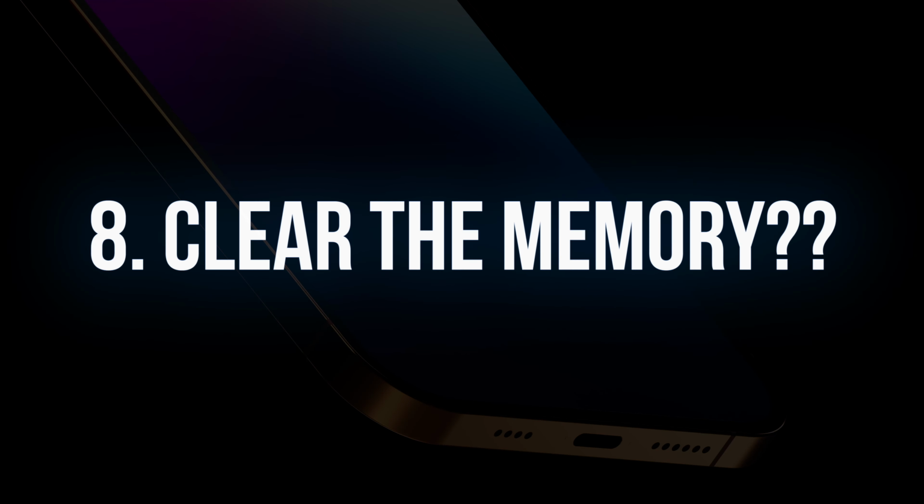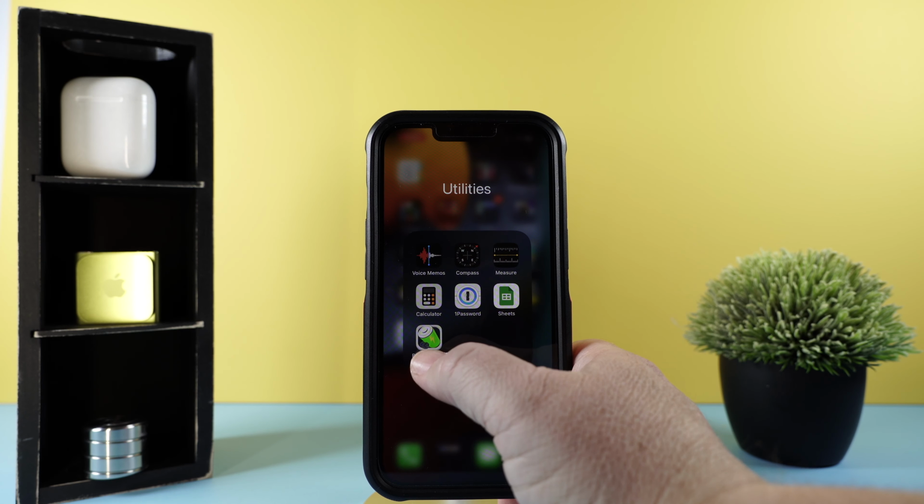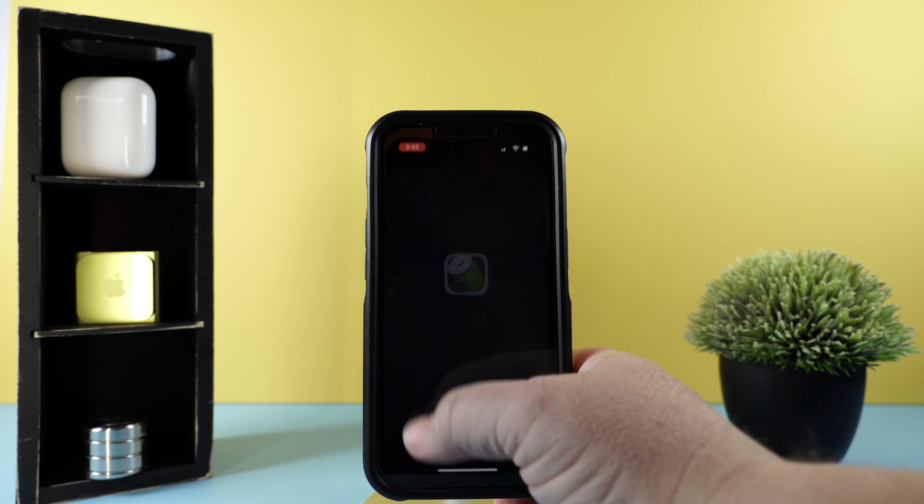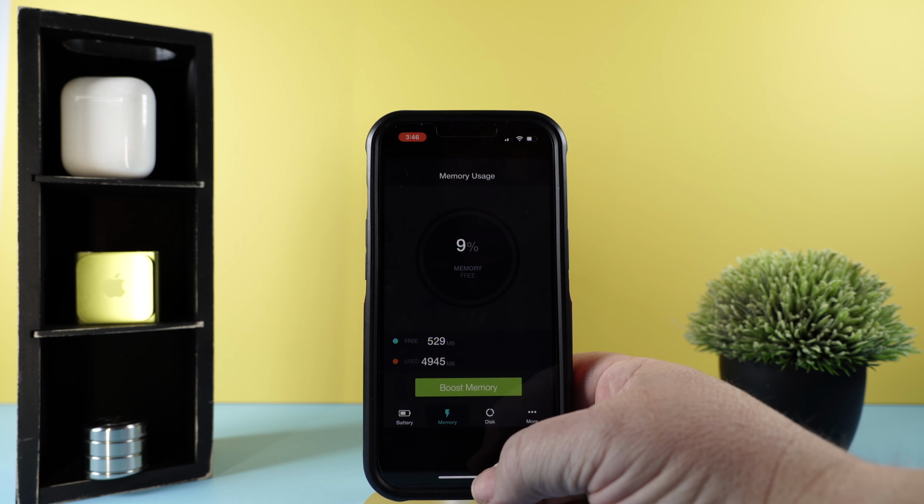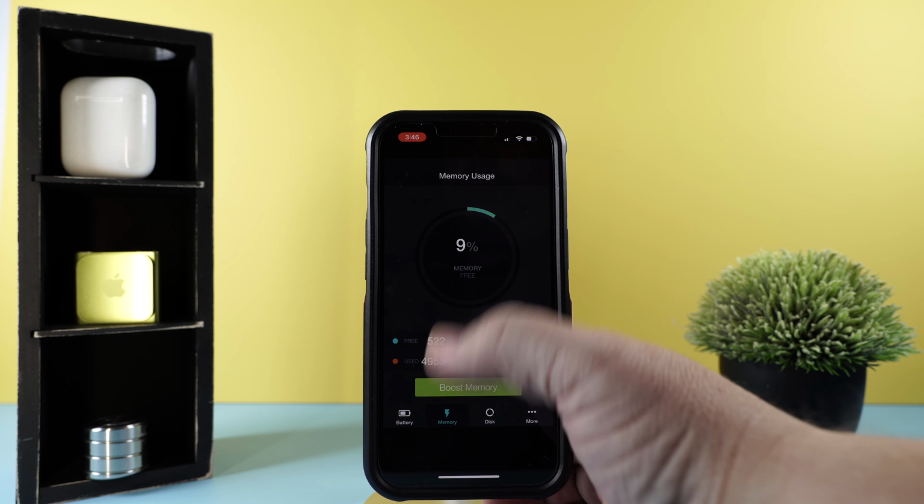Number 8, clear that memory. Now, this is something a lot of people probably don't think about. How much memory does your phone have, and what's it using? Do you even know how to check that? Honestly, most people don't. There's actually an app for that. Of course, it is free, so you can just go ahead and download it. The one that I use is called Battery Saver, and once you download it, you can actually see how much memory is left on your phone.